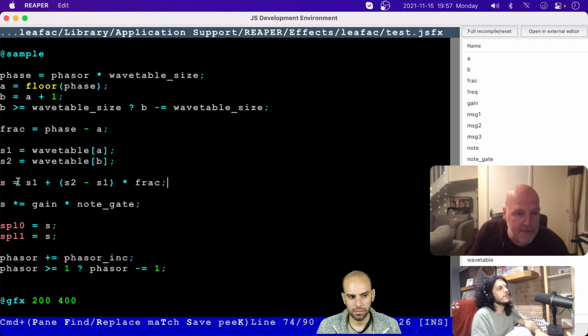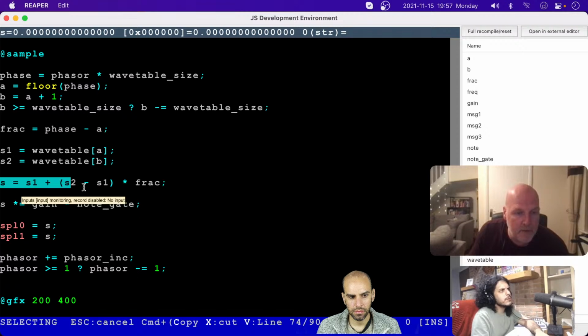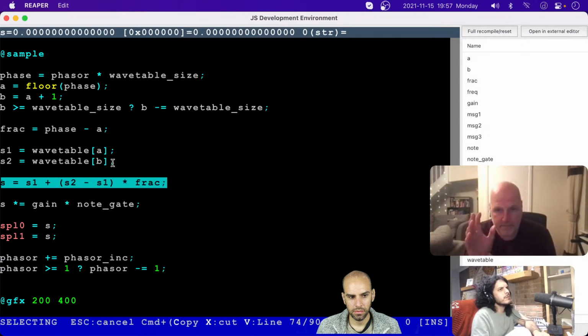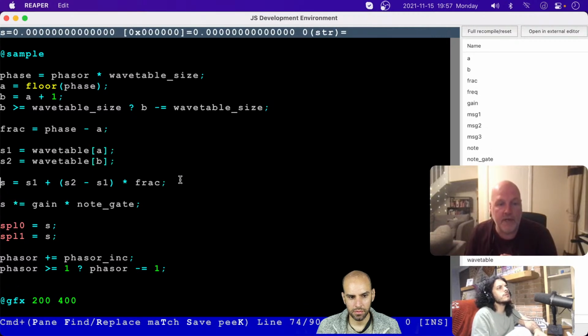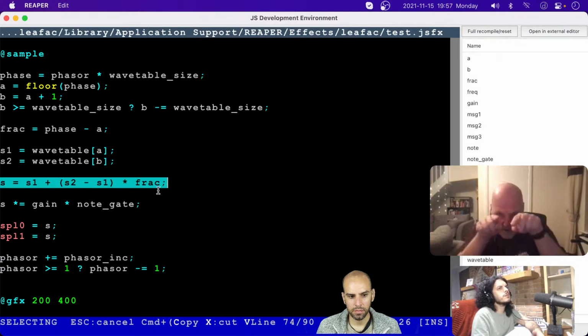So if you look at what happens there with S1 and S2, they get two wavetable samples, and frac is worked out in the next line where it begins S equals. It's just a straight linear interpolation between those two samples in the wavetable. Yeah, does that make sense?